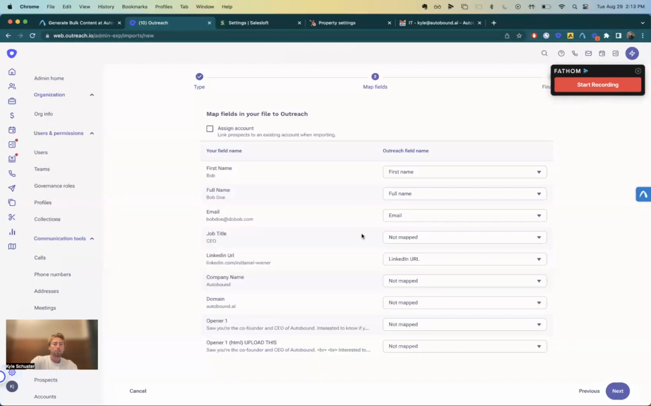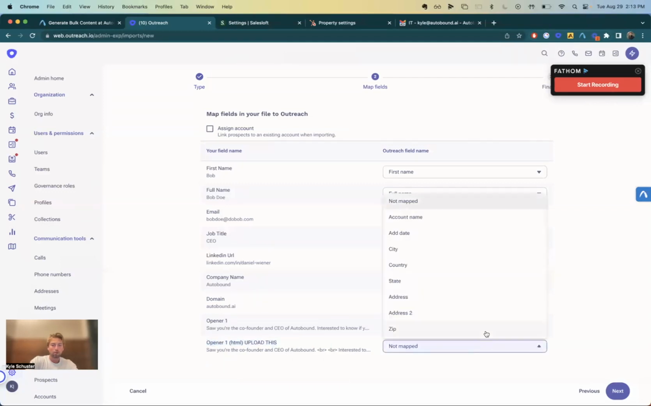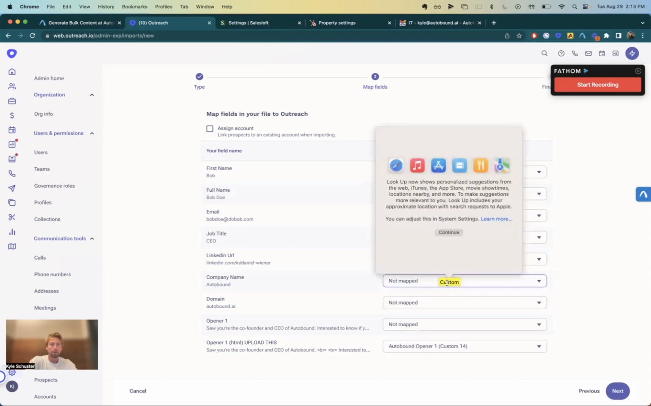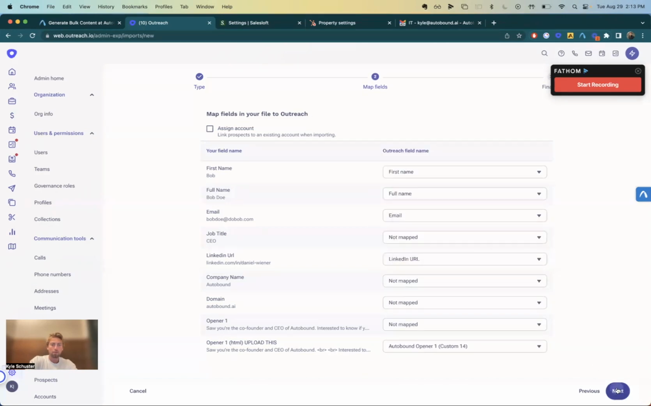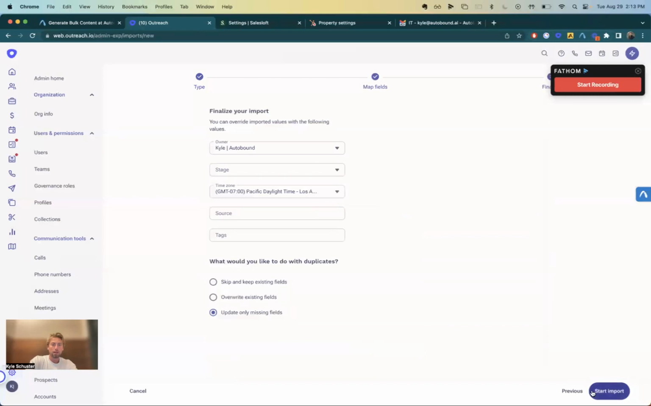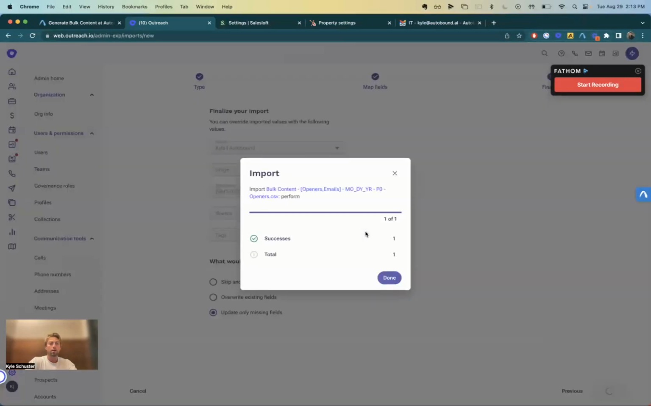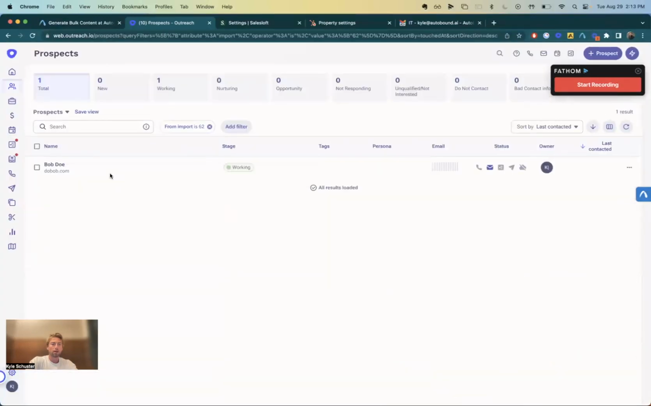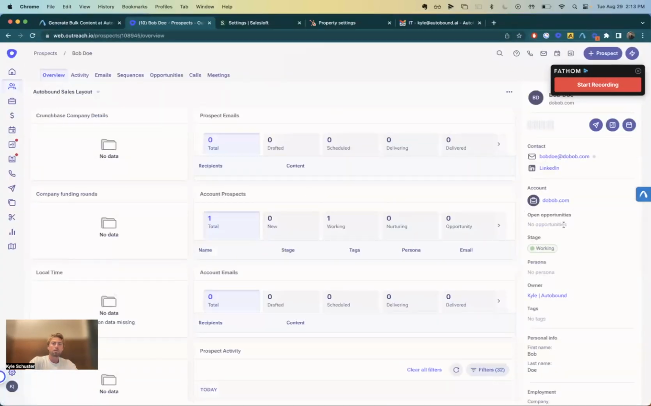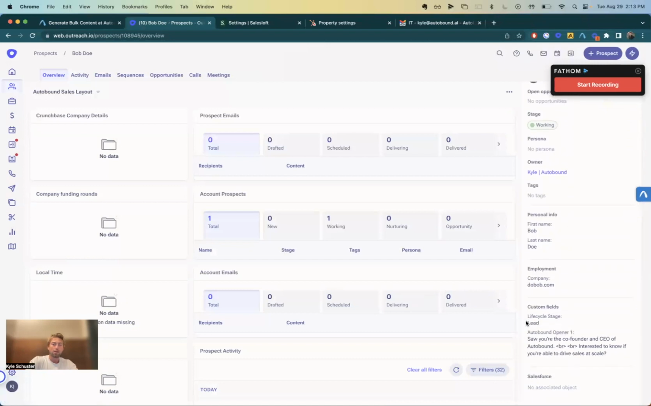So when I go into the system, here is that opener HTML upload this. I'm going to map that to opener one, custom 14. Remember we saw that one in the actual sequence? And then we'll hit next and start import. Great. All right, let's go check it out. So here's Bob Doe. Here's the contact from that sequence. And now you can see in the custom field section, you have this opener populated here with those brackets.